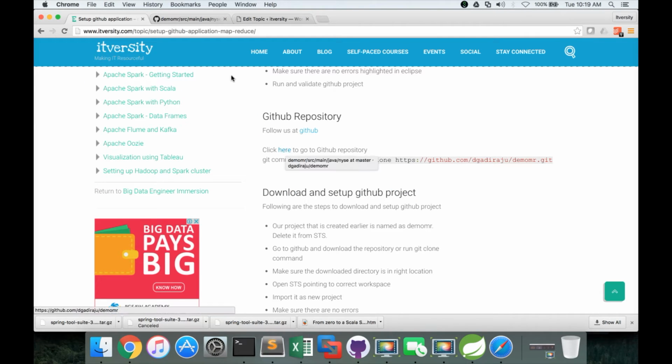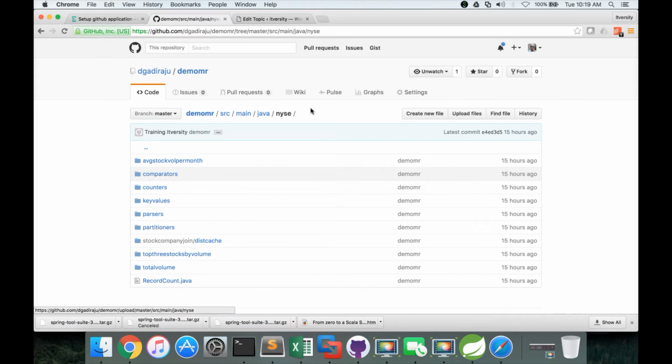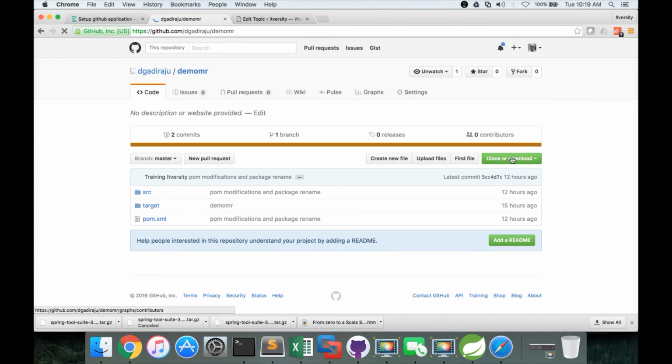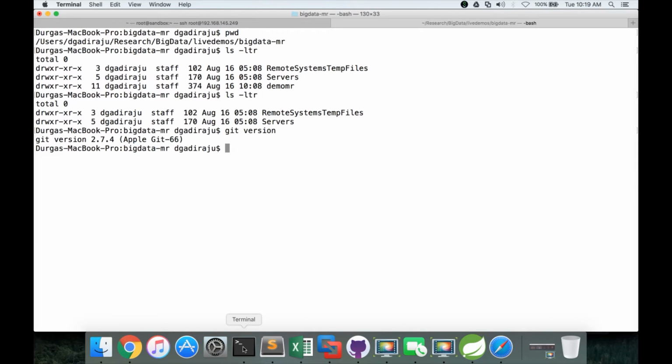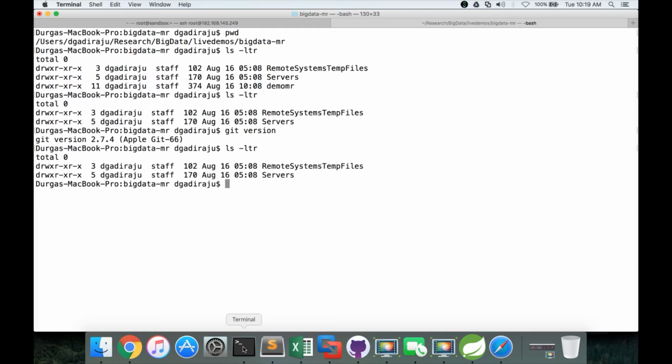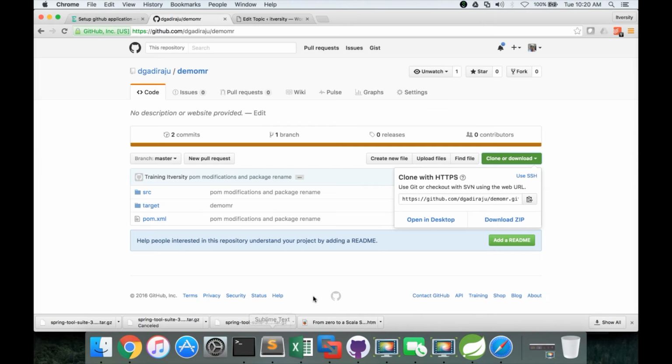You can click on this link which will take you to the repository, and in the repository under clone or download, you can just say download zip, and it will download as a zip file. Then you can unzip, and after unzipping it, you will see a directory called demo mr. You have to copy that directory to the location where you want to create this application, and my preferred location is this one. So I would copy the unzipped downloaded directory here. But in this case, I will be using the git clone command.